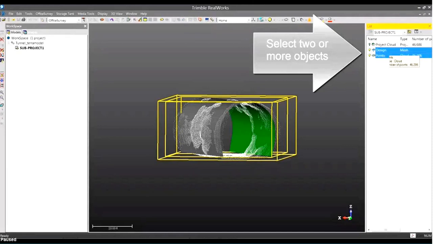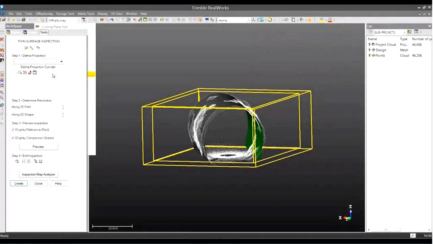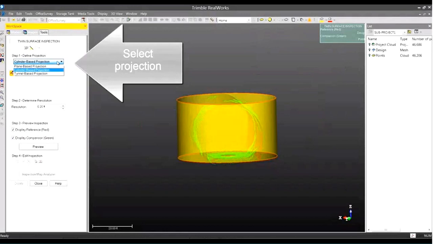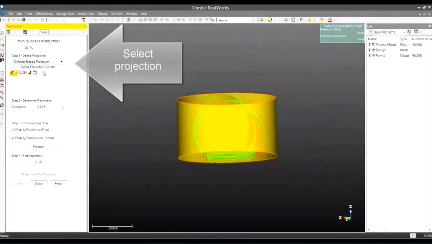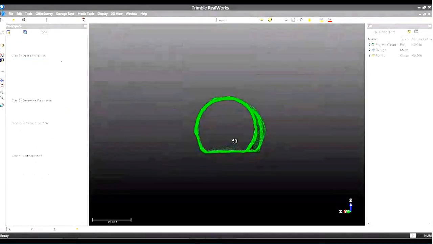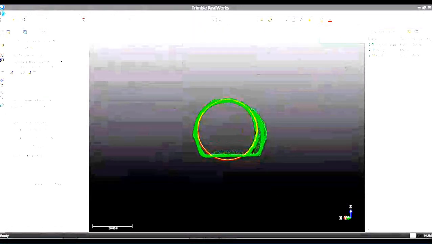In this case, I've got a design for a tunnel and the point cloud. I'm going to select both of these objects, and then in the office survey, anytime I've got 2 or more objects selected, I'll have the option to use the Twin Surface Inspection Tool or the Surface to Model Inspection Tool. In this case, I'm going to use the Twin Surface Inspection Tool. And basically what we're going to do is create an inspection map, a 2D map, and it's going to be colored based on the differences between these 2 options. So in this case, I need to define a projection. I'm going to use a cylinder, very similar to maybe a transverse projection you might use.